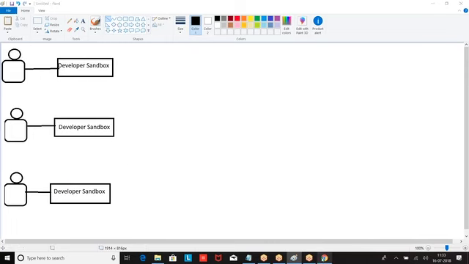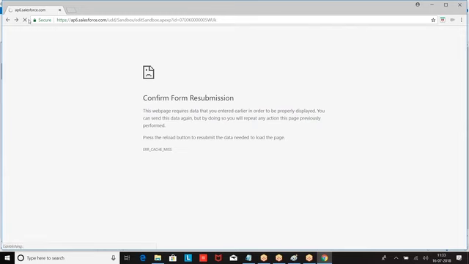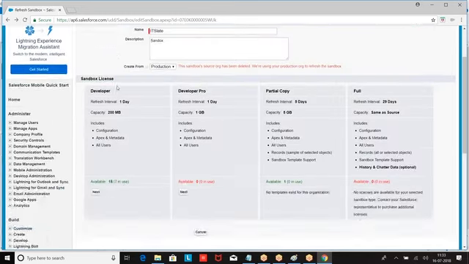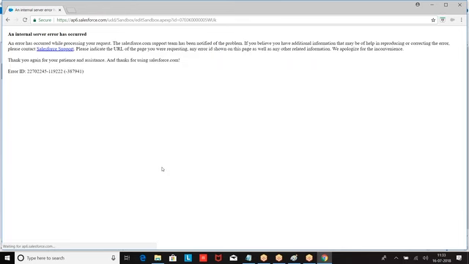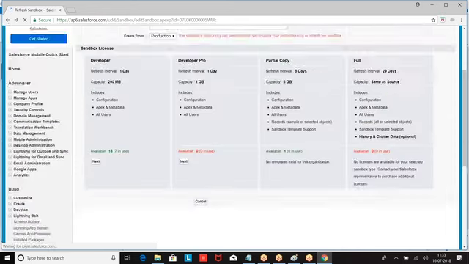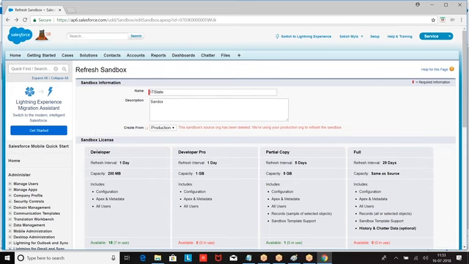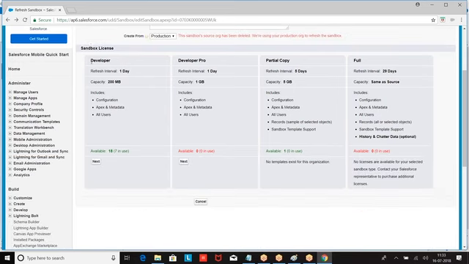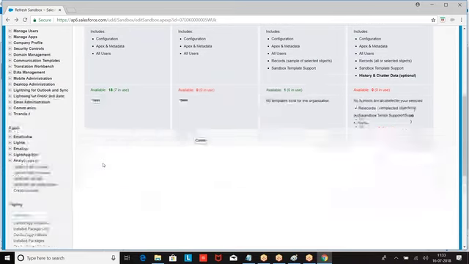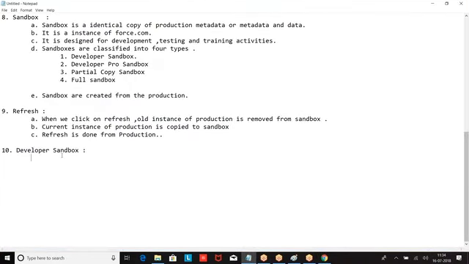When I go to production, I am going to create here. Now they are asking about the developer sandbox. When I say developer sandbox, whatever is there in production, the complete metadata is copied, and a new account is created for me. So developer sandbox is a copy of production's metadata.